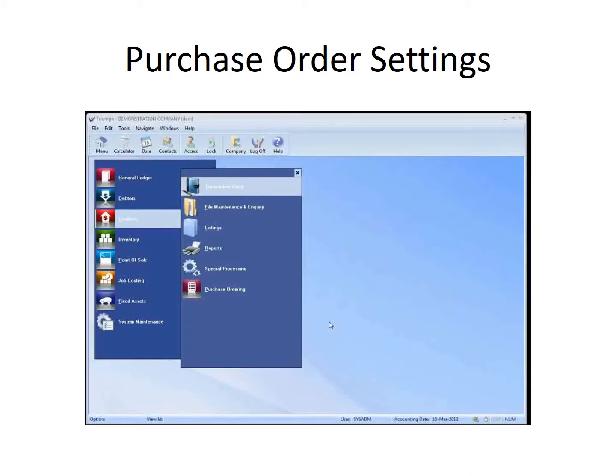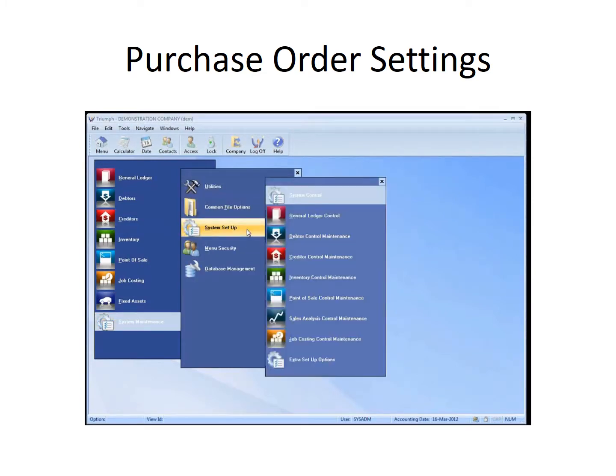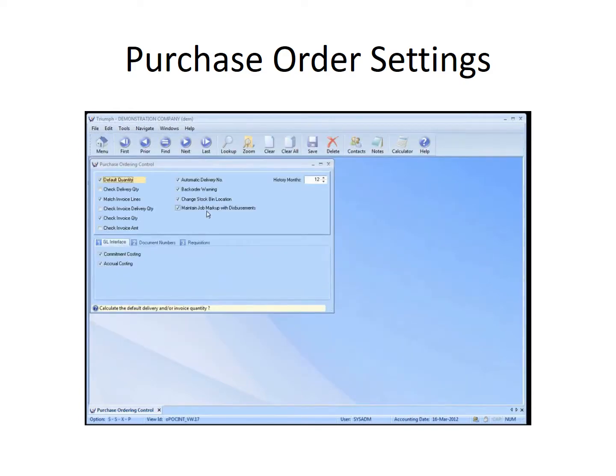So you set up your purchase order, and first thing you need to do is go to System Maintenance, System Setup, Extra Setup Options, and go to Purchase Order and Control. A few criteria to think about here, the questions to actually think of. When you're doing your deliveries and invoicing, do you want the system to default the quantities? So this means if you've ordered 10, it'll automatically come up on the delivery and the invoice with 10. Yes, it's a yes or no question. I normally leave it as yes.